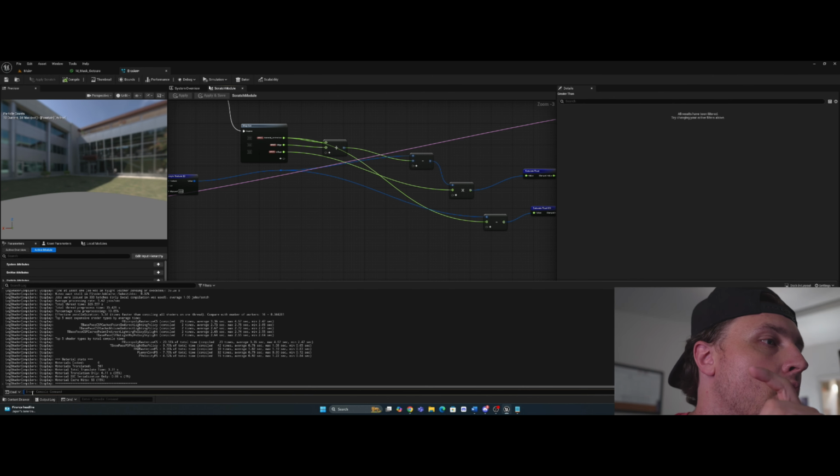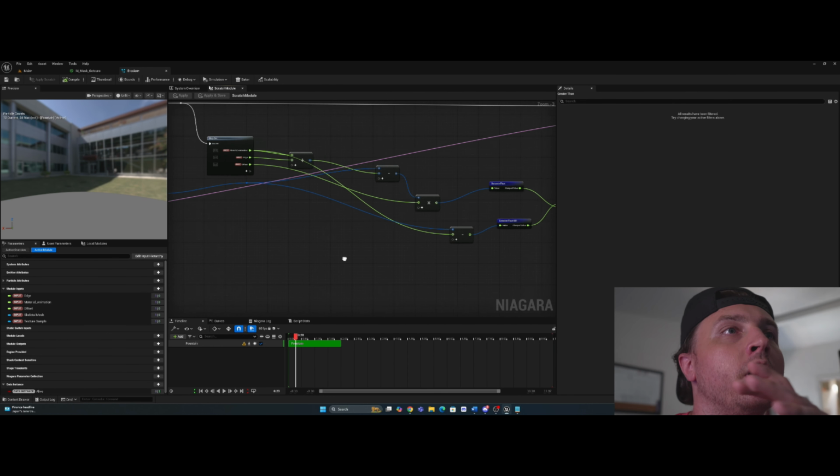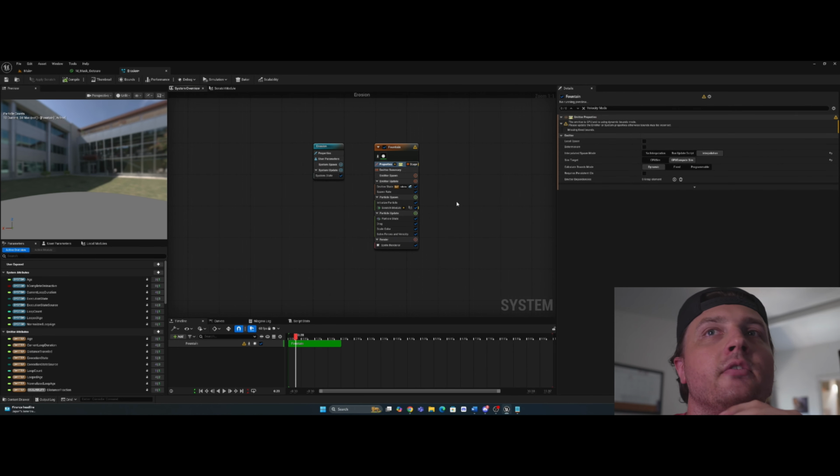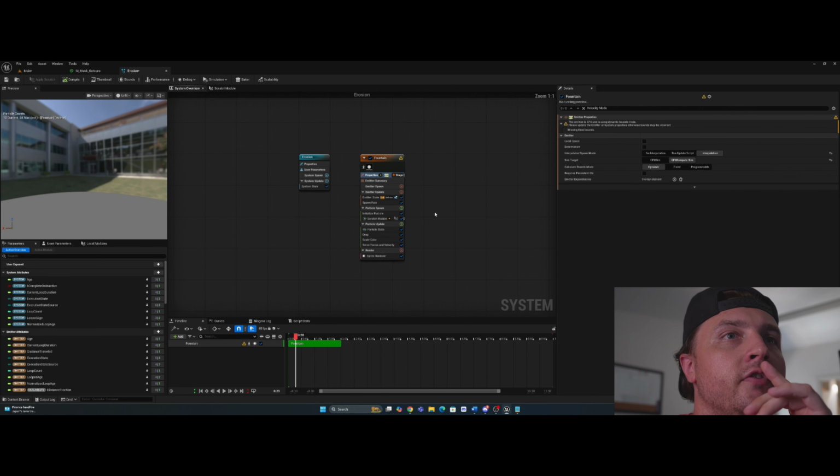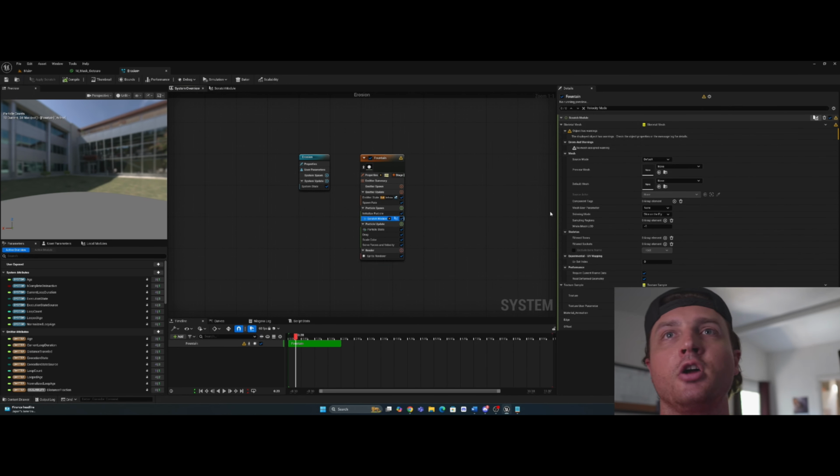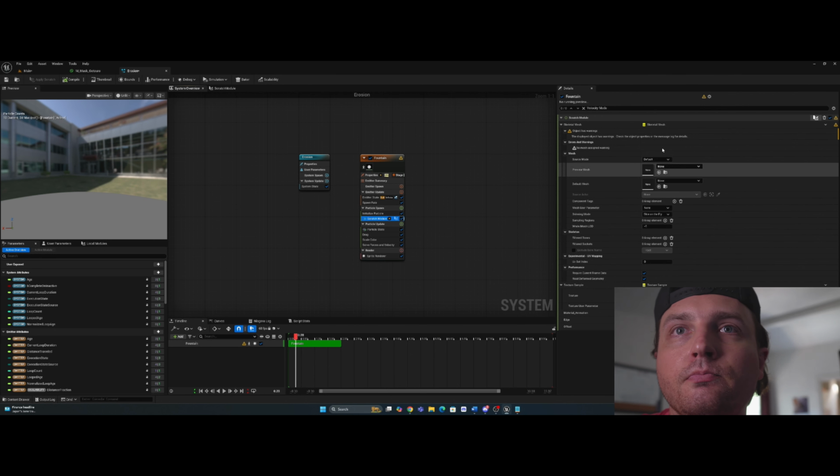Okay. All right. So now we got that. So let's go back to the system overview. If we go back to our Scratchpad module, this is where we have our material animation, our edge, and our offset. Pretty cool, right?